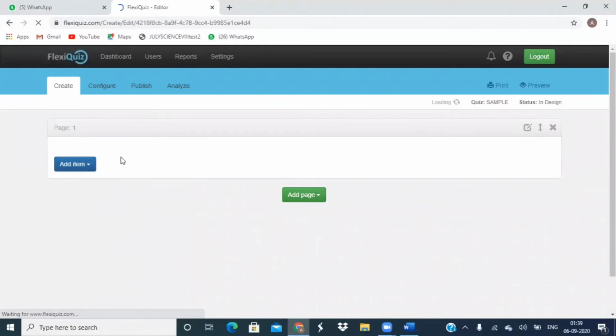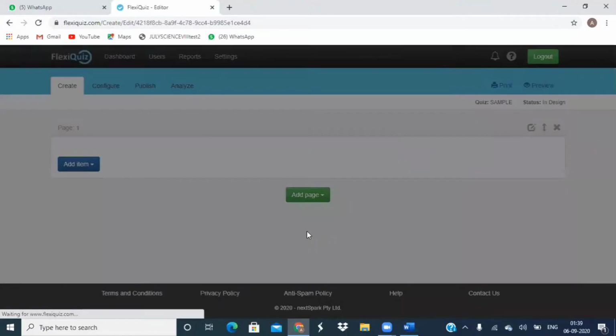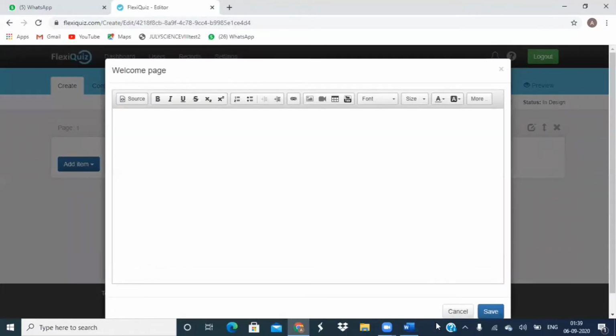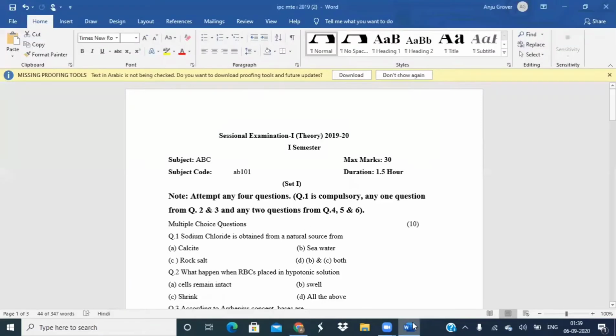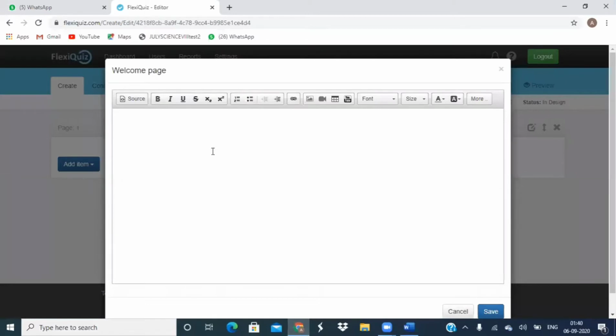You can see when you create the quiz, the first thing available is add items, or you can add a page. First, I'm going to add the welcome page. I also opened the Word document where I already wrote the instructions for the paper that I'm going to add in my welcome page. Copy, then paste.